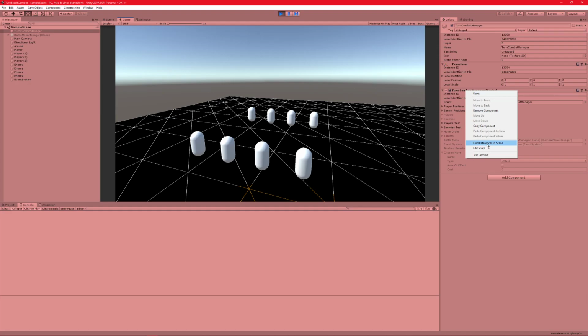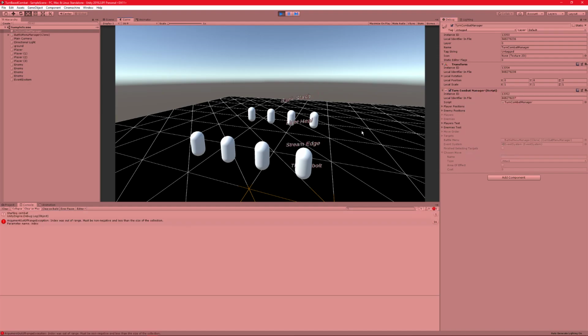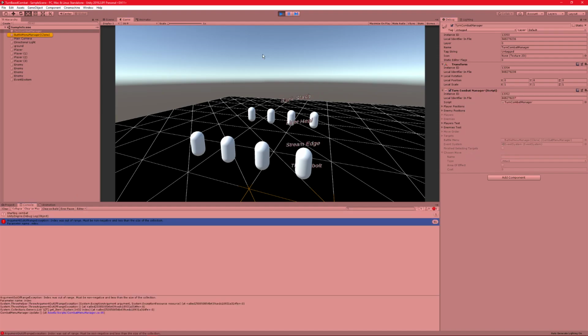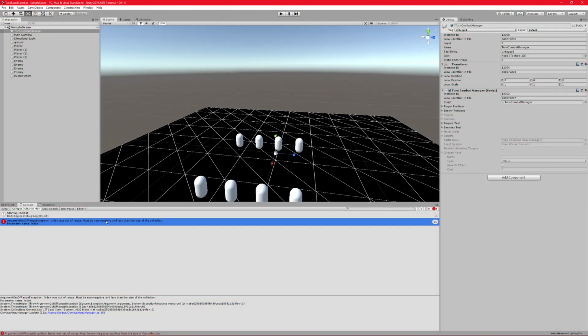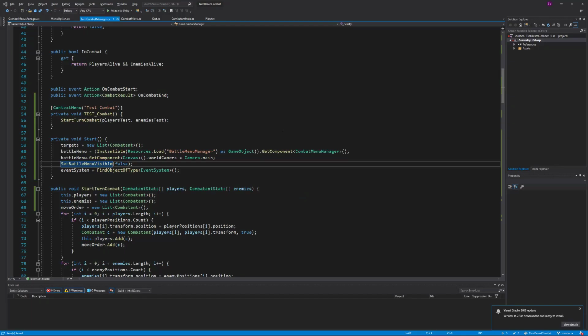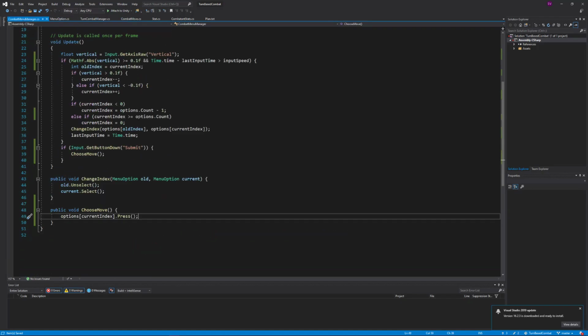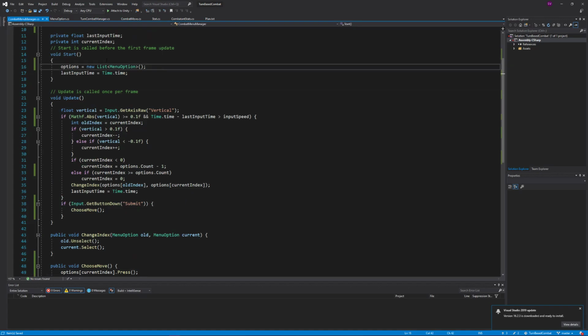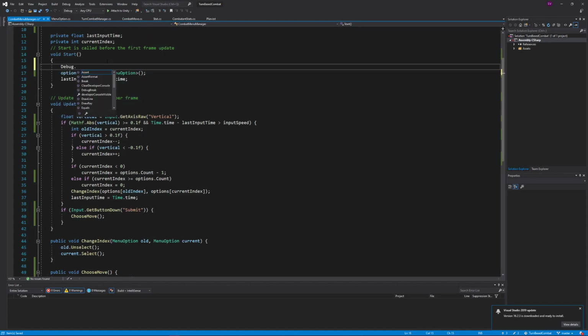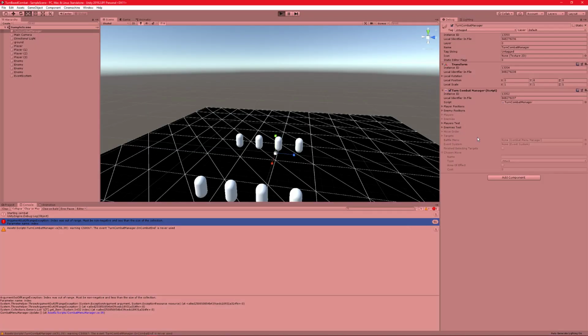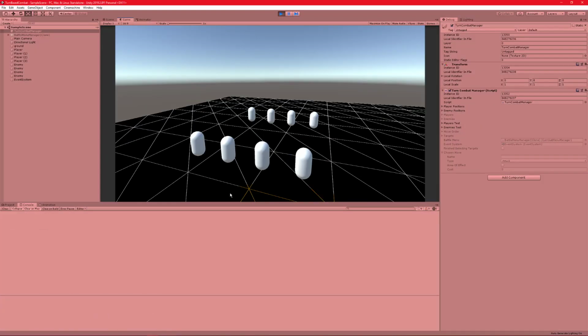So the bug we're running into, of course, is this argument out of range: index must be non-negative and less than the size of the collection. So I believe what's happening is start isn't being called in time. At least I think so. Yeah, it's not being called.